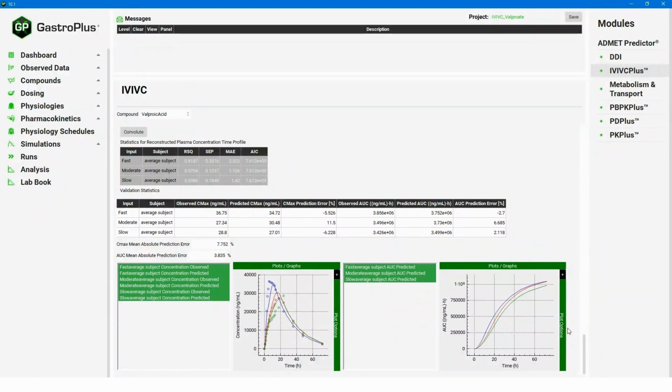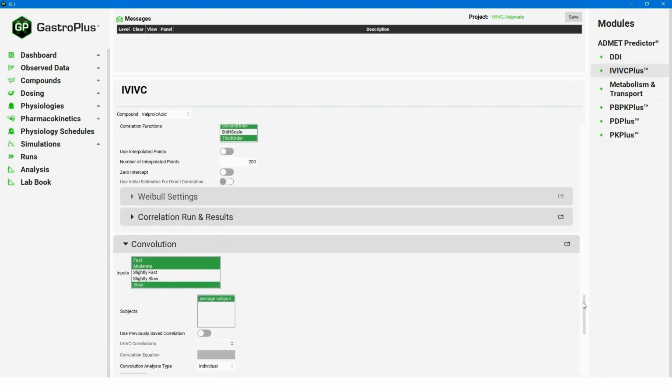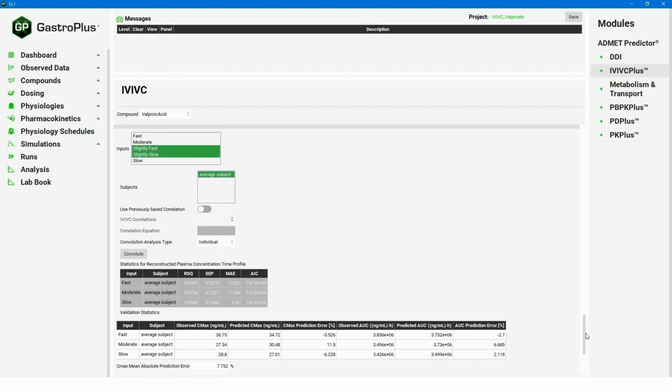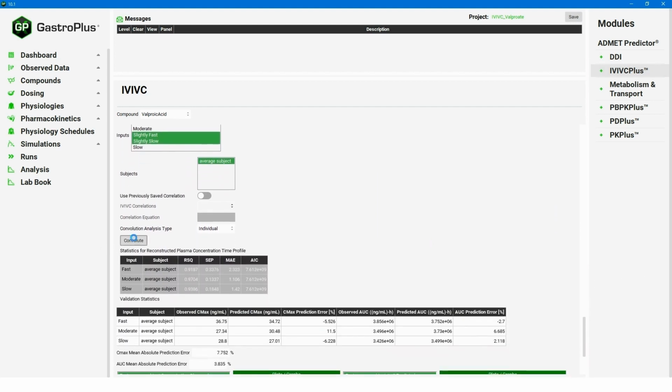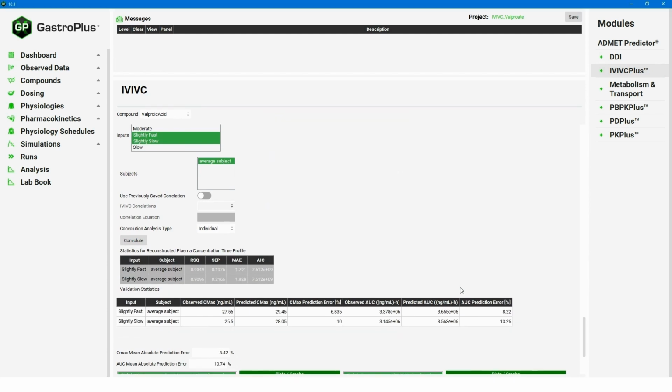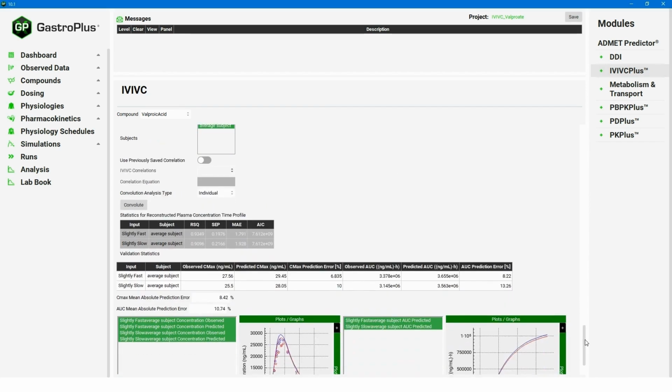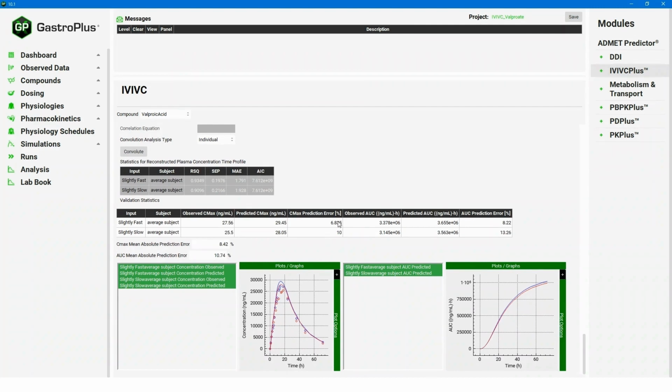Of course, we can do an external validation as well. Let's select the slightly fast and slightly slow formulation. And we'll do the convolution. And in this case, we passed the Cmax error, 6.8 and 10%. And one of the formulations passes the AUC point estimate of 8.2, but one's a little bit high at 3.26. And the average AUC is just out of range.